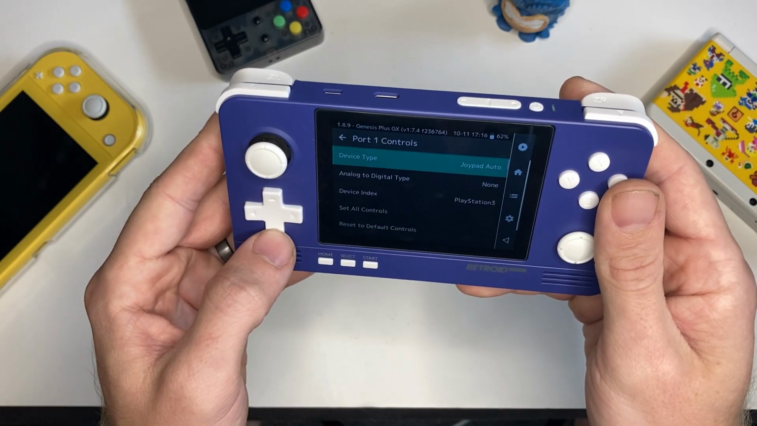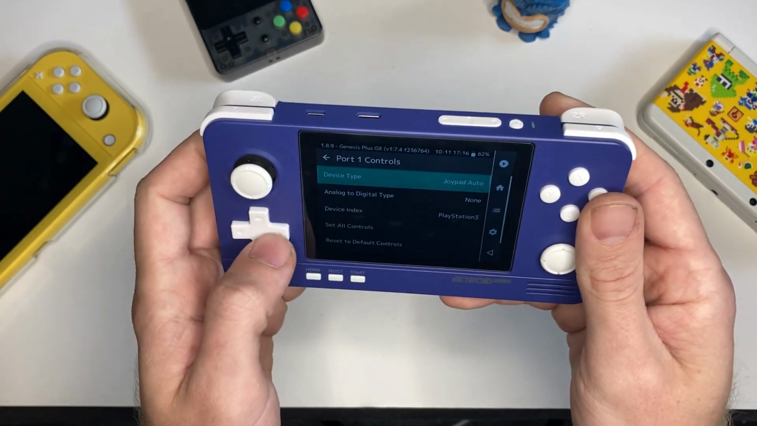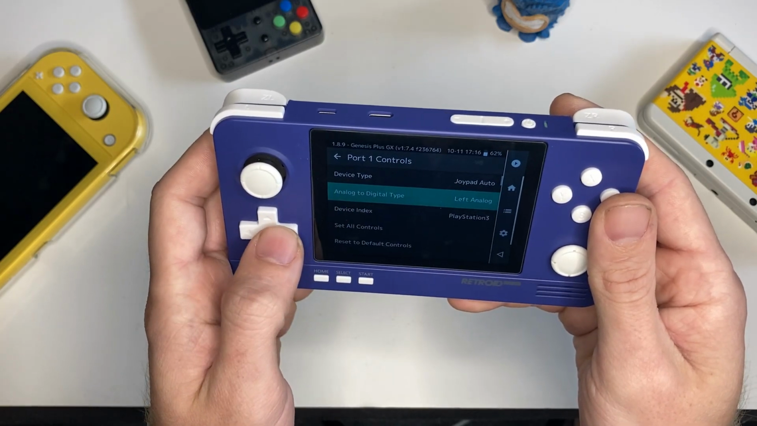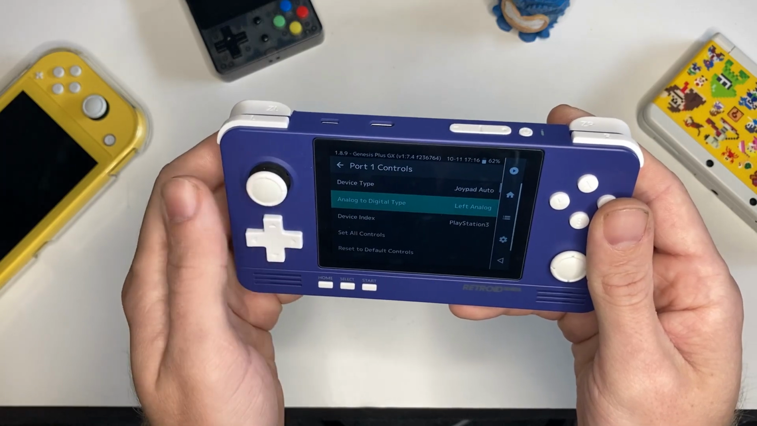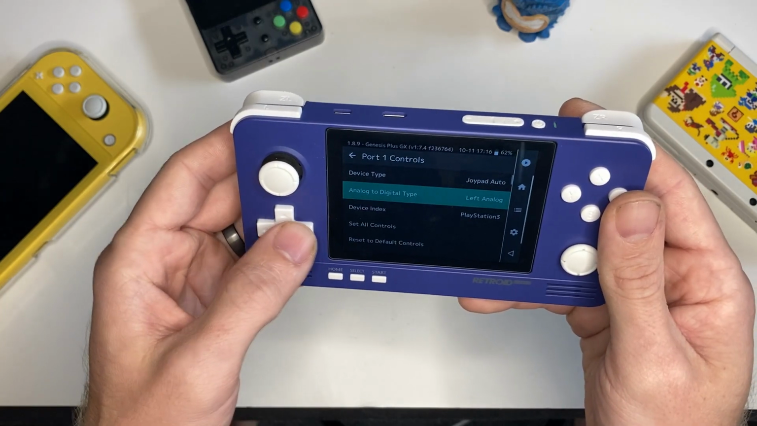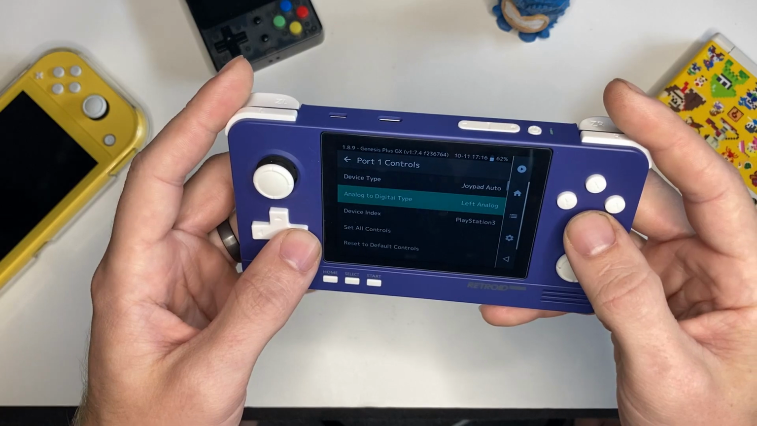and this is something I should have done earlier, I just didn't even think about it. So the device type is fine. Analog to digital type, we're just going to change that to left analog, and that will actually enable us to use the left analog stick in place of the D-pad.